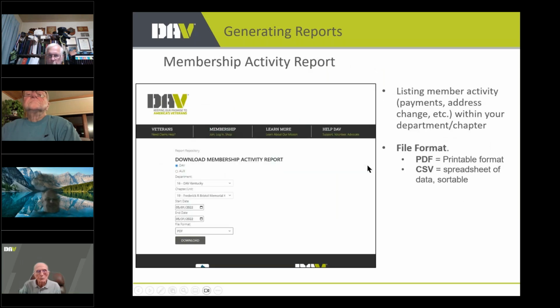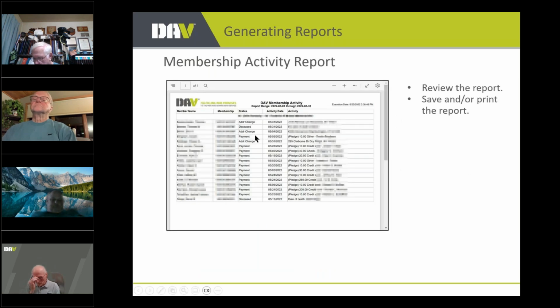Membership activity report. This is an interesting report that an adjutant would want to use. When I was an adjutant, at the beginning of the membership year, July 1st, I would download the membership listing for the chapter. And then every month I would download the activity report that would tell me if there were changes to members in the chapter, like if they had an address change, if they're deceased, or if they moved. This also tells me new members that have come into the chapter, so I can make sure I send them a welcome letter and get them on my next meeting notification report.